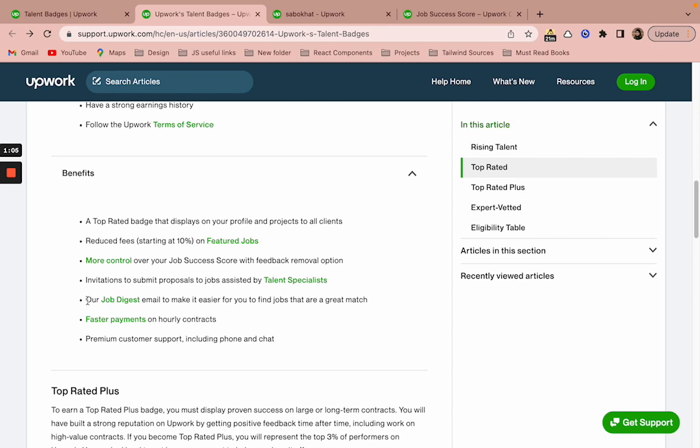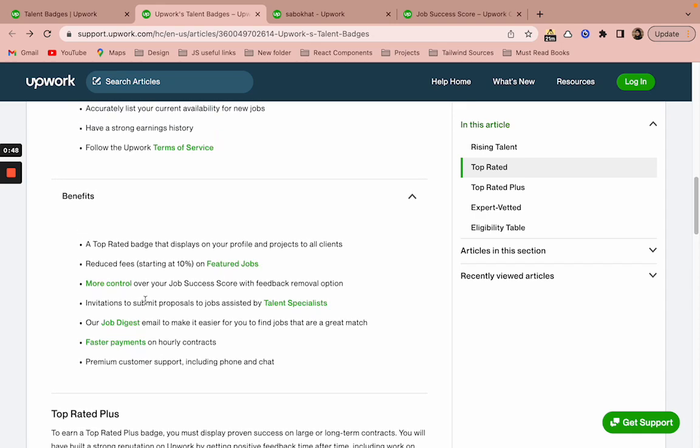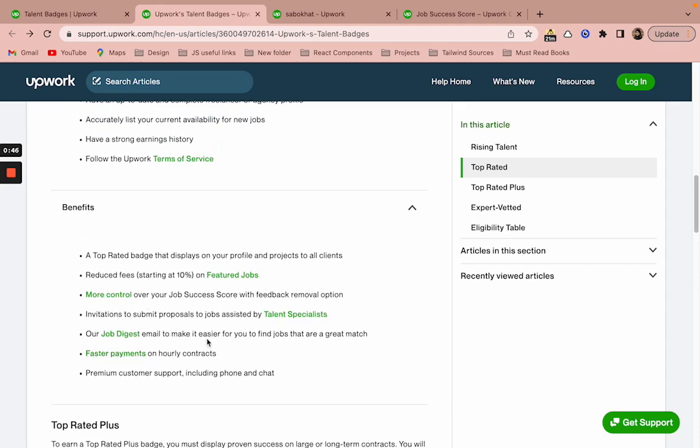Next one, job digest email to make it easier for you to find more jobs that are a great match. I personally don't find it very useful because job digest gives you jobs that are already 2-3 days old, which will be very late. If you know how Upwork works, it's very fast paced and you should just apply to jobs as fast as possible.